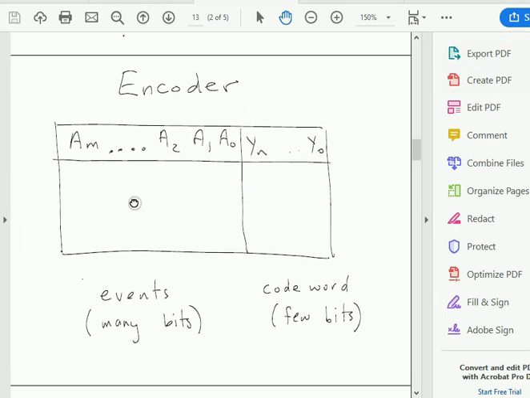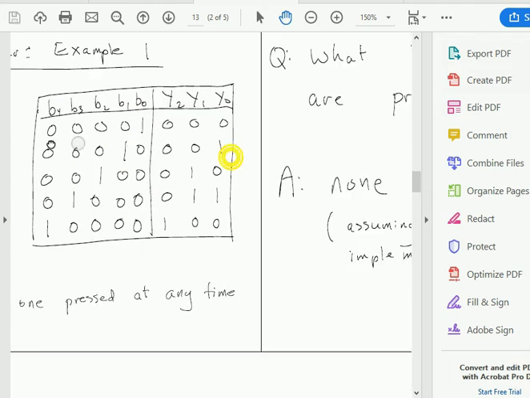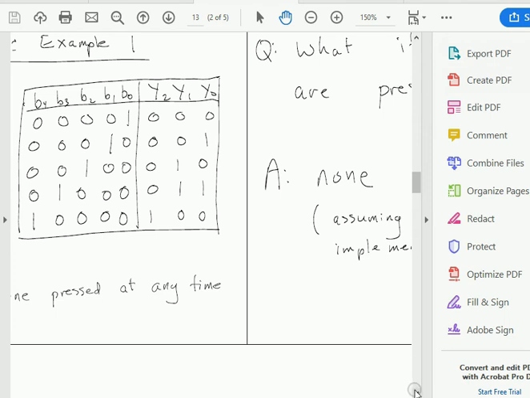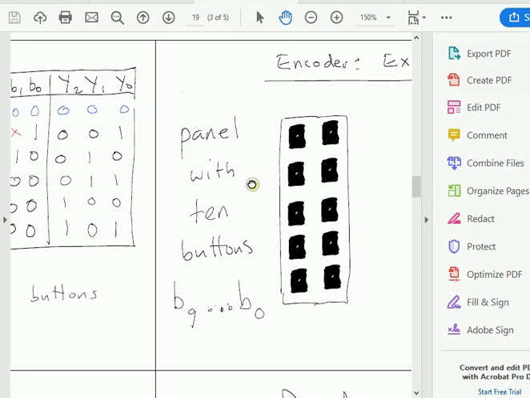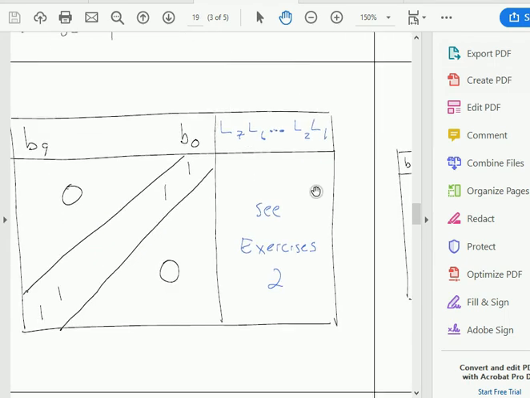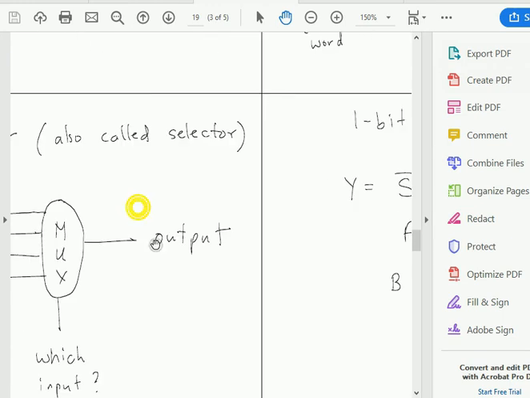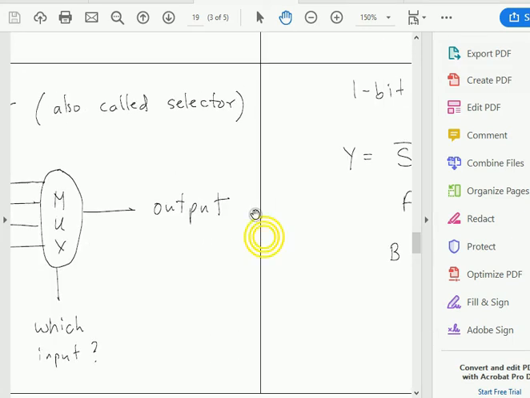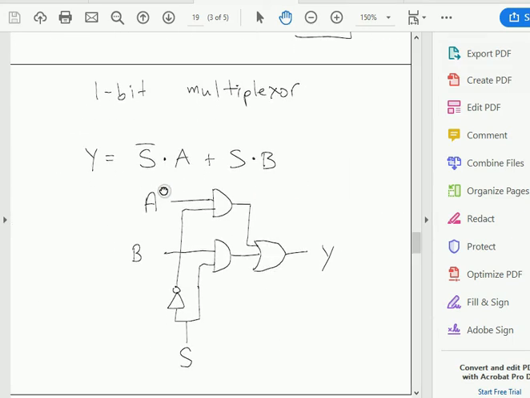So encoders, you remember encoders, but you don't really need encoders. Not necessarily. Moving on. Encoders again. If you want, you can revise them on your own, but we're not going to focus on that. We already did multiplexers in the last slide, so not focusing on that.